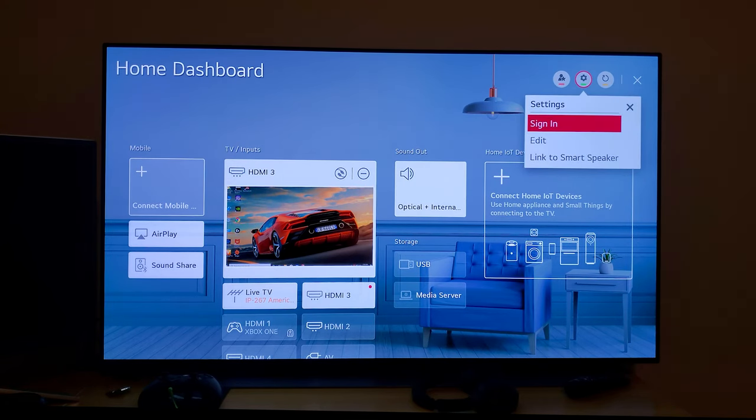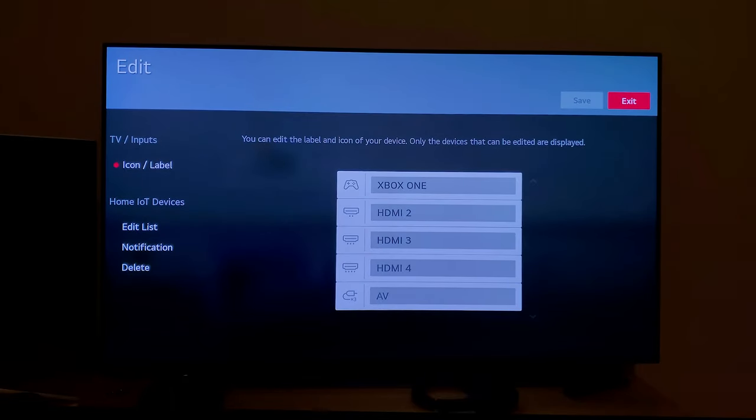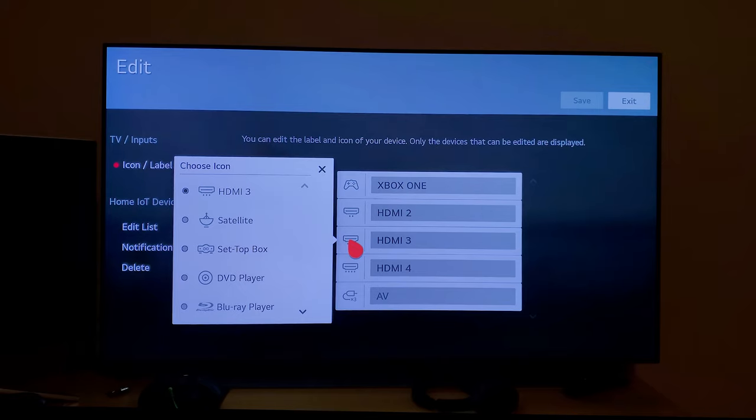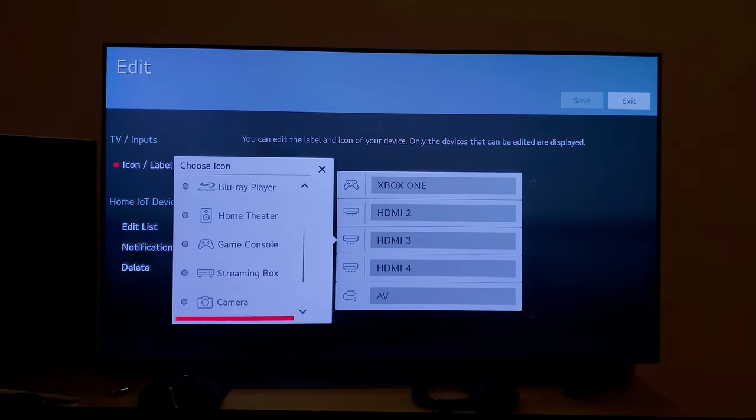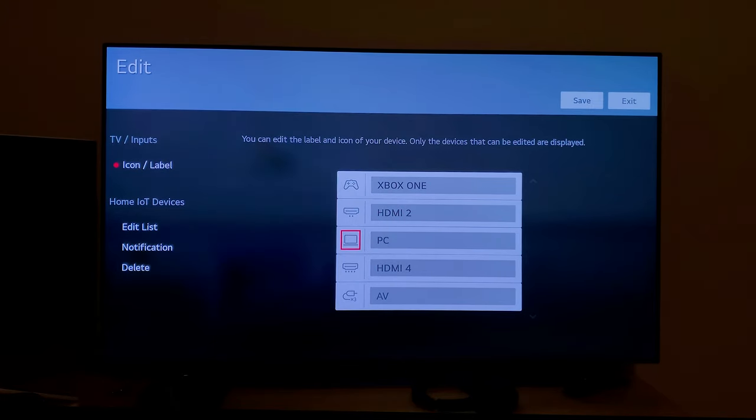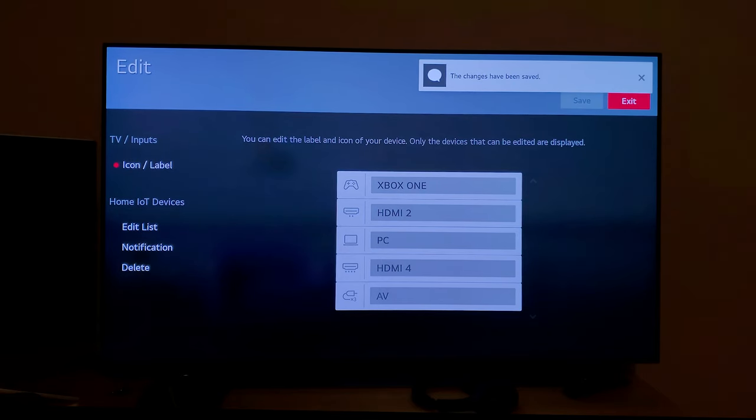So we'll go right above in the middle icon here for the settings, and we'll go to the edit. And we're gonna head down to the HDMI 3 because this is where my PC is connected. If your PC is connected to any other HDMI, you'll have to go to that particular HDMI and click on this symbol right here. As soon as you do that, you'll have a list of devices. So you may want to go to the PC right here, click on it, and save and exit.